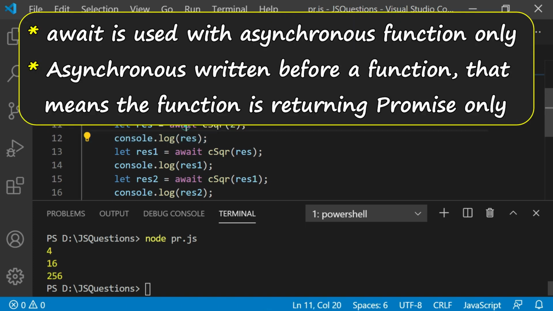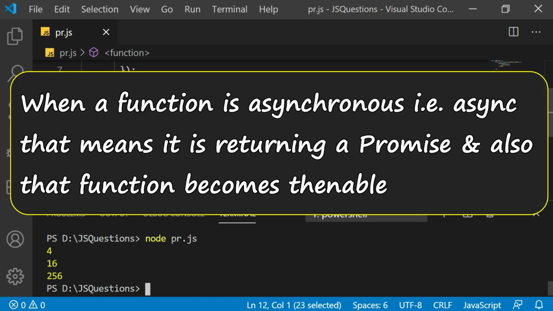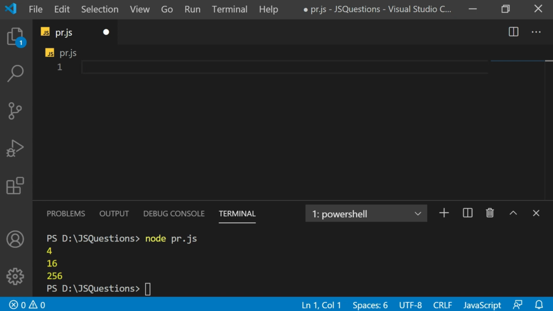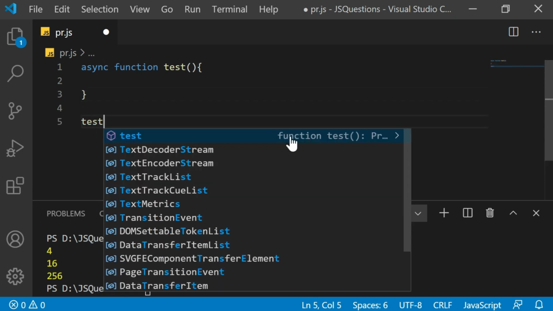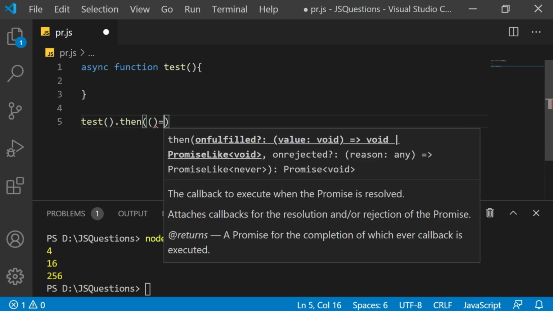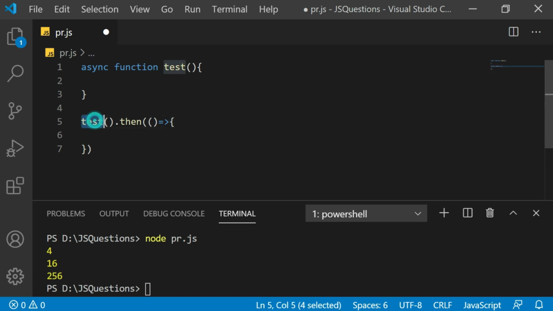We always make sure that when you use await, you should have async, and the async function actually returns a promise. When you write async before a function, that means the function is returning a promise only. I also want to add one more point here: when a function is async, it is returning a promise, and it also means that function becomes thenable as well. So for example, if I have a function test like this, which is not returning anything, the moment you have async with it, this function is thenable. So you can write this function in this manner as well. This is also a valid syntax, right? Because any function which returns a promise is thenable, and when you say async, it does return a promise only.